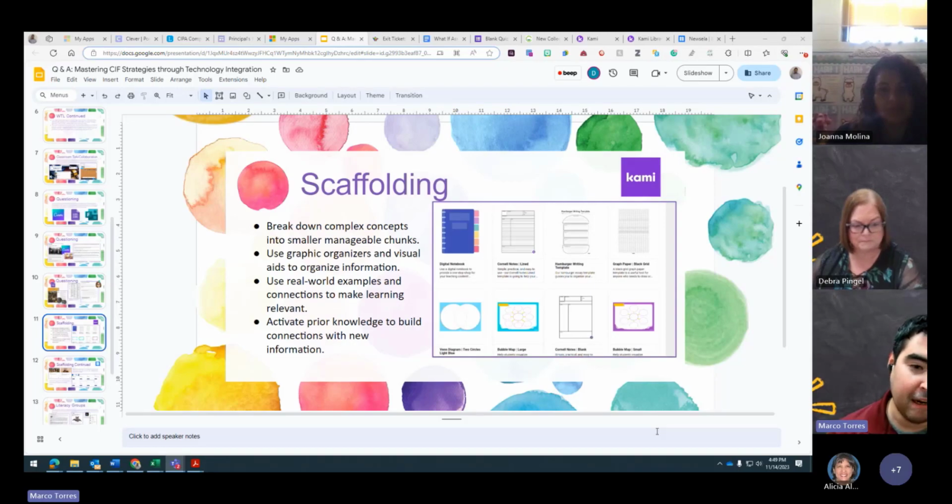So what we're doing is we're chunking it, and we do it by using a lot of visuals like graphic organizers. But what we also do when we're scaffolding, for example, is this: I know my students know that there's branches of government, and now they know that there's three of them, but how can I get my students to know what each branch does?